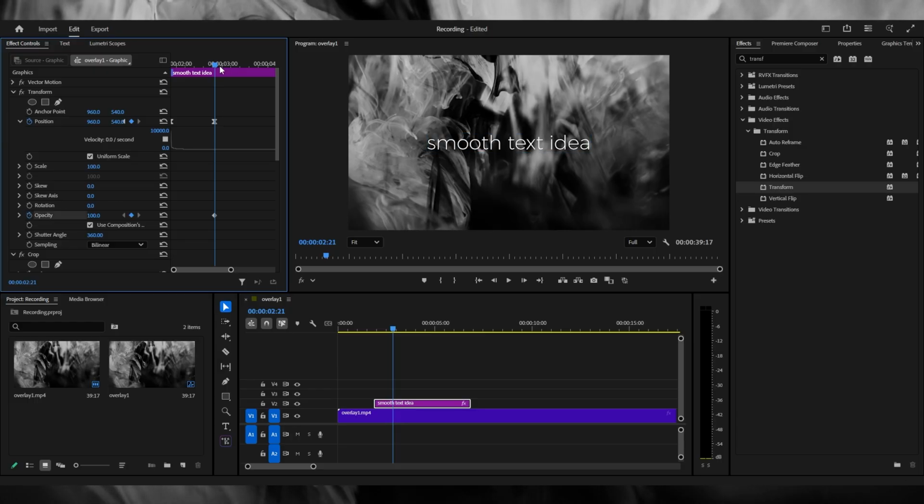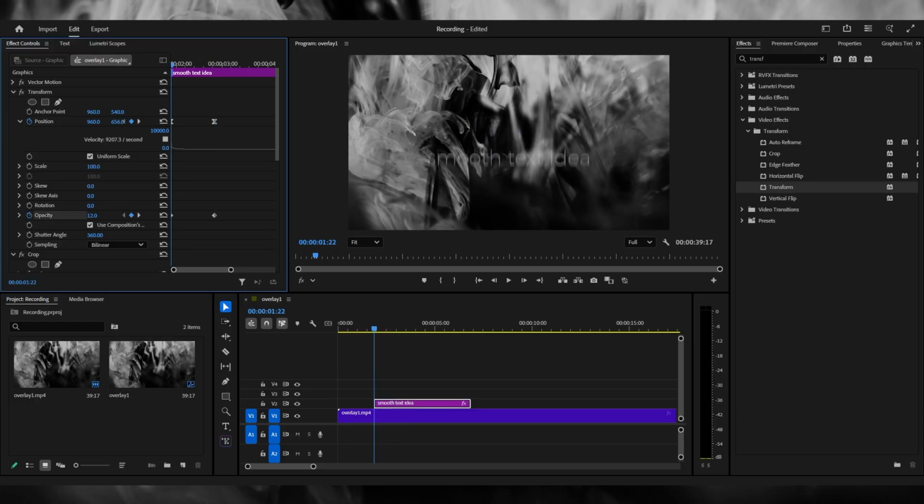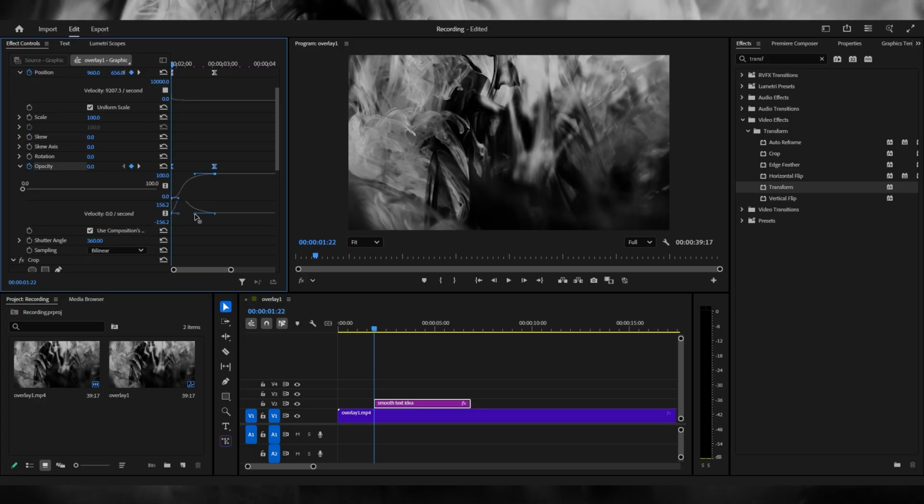After that, add the keyframe for opacity going from 0 to 100. Again, ease in and out. And open the graph and copy me.